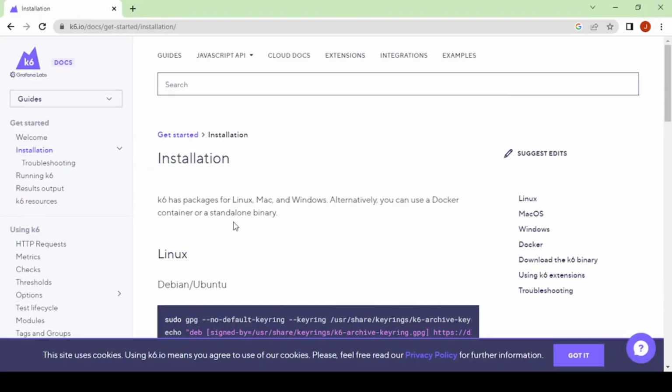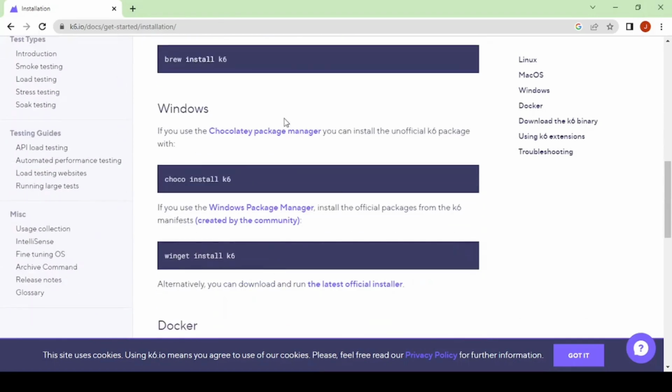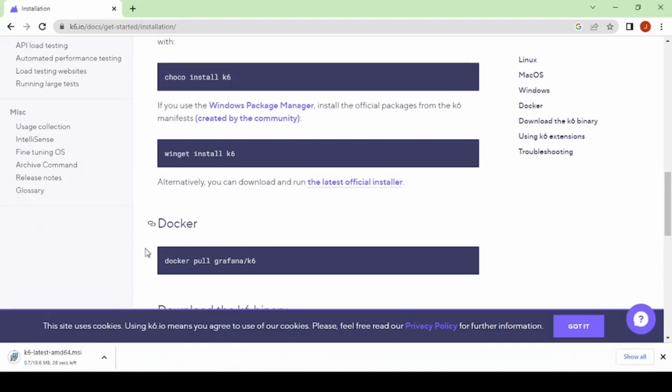Next, select download, and then find your operating system. They have Linux, they have macOS. I have Windows, so I'm gonna download the Windows installer. Once it's downloaded, I'll execute the executable file and then run the full setup.